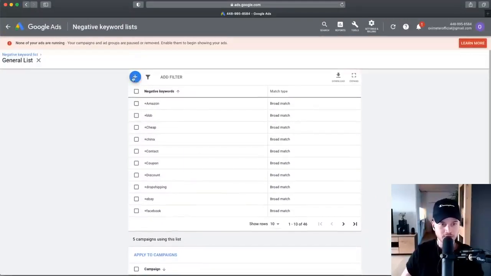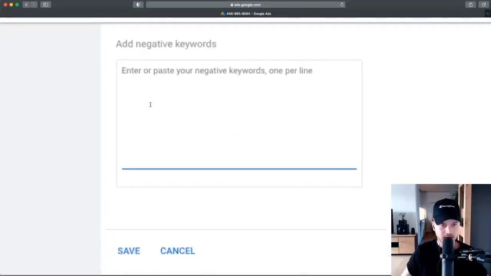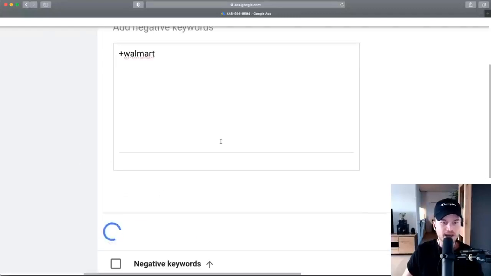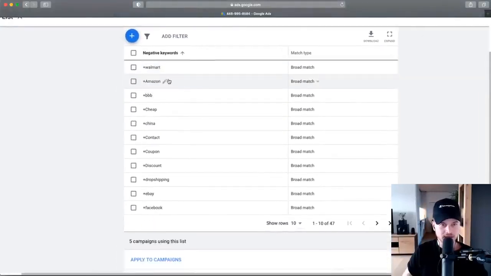If you want to add keywords, just click on the plus sign here and add your keywords. So you have to do, let's say, a plus, and then let's say Walmart, for example, because those people want to buy from Walmart and not from you. So click on save, and then this keyword will be added right here in the negative keyword list.